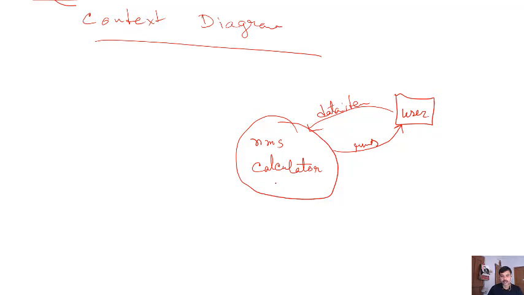There are no other external entities for this problem, and this RMS calculator has to be identified by 0, or you may give the name 1. You may start from either 0 or 1. Here I am using 0 for the numbering of this process.